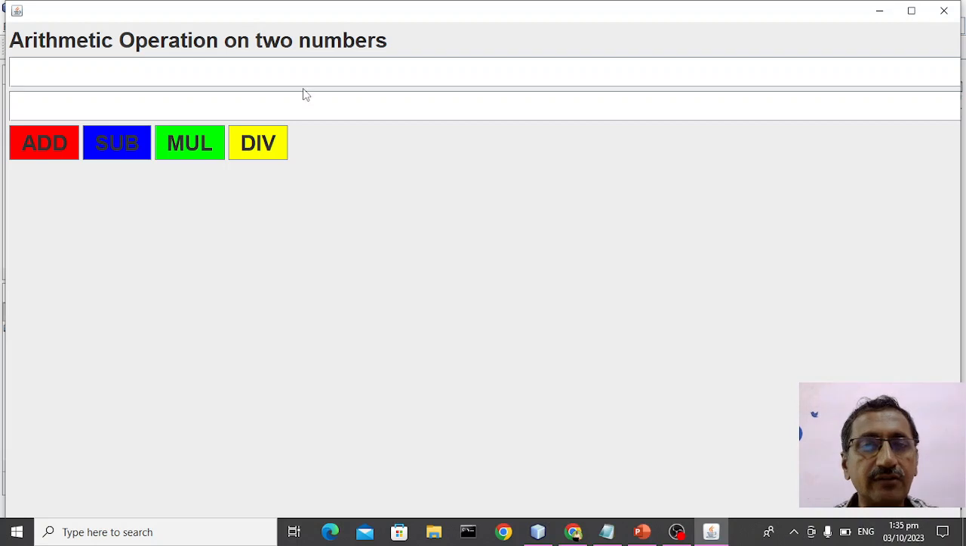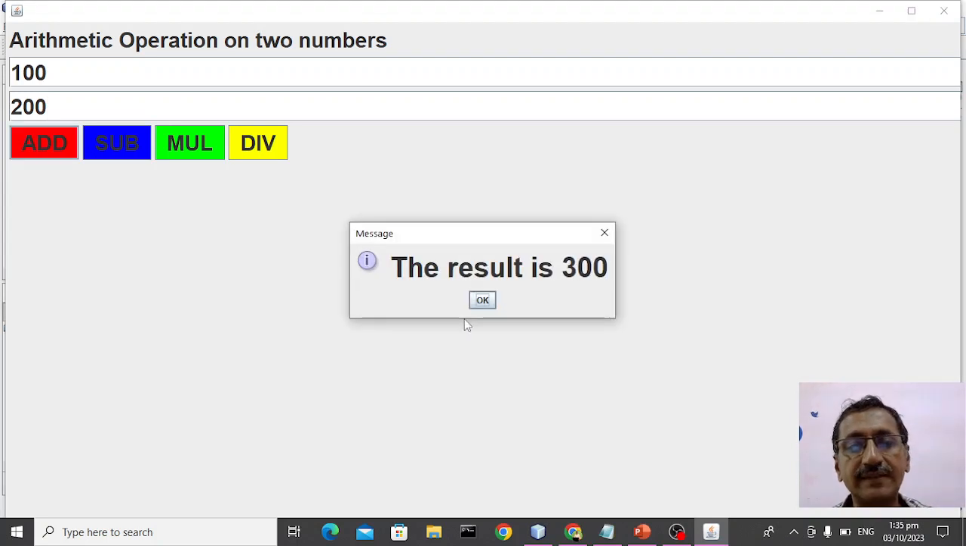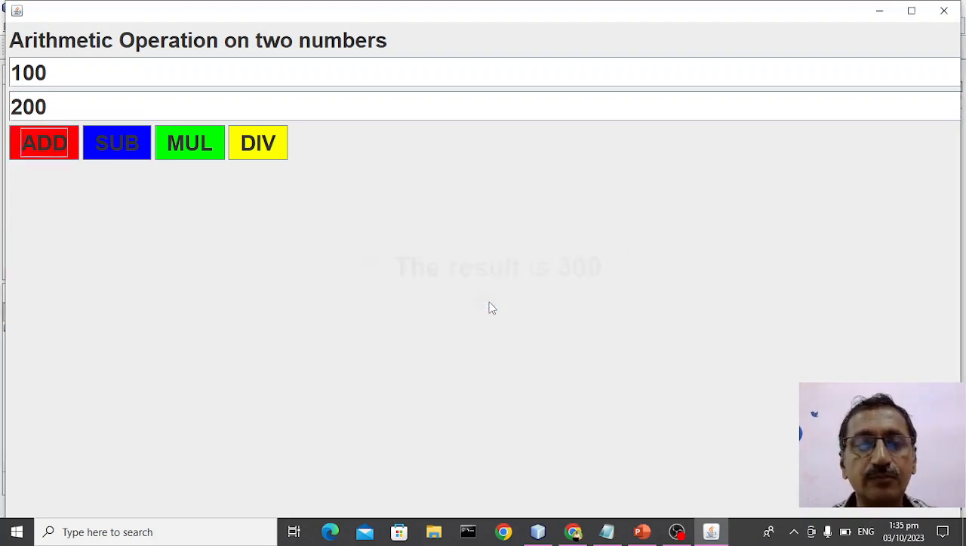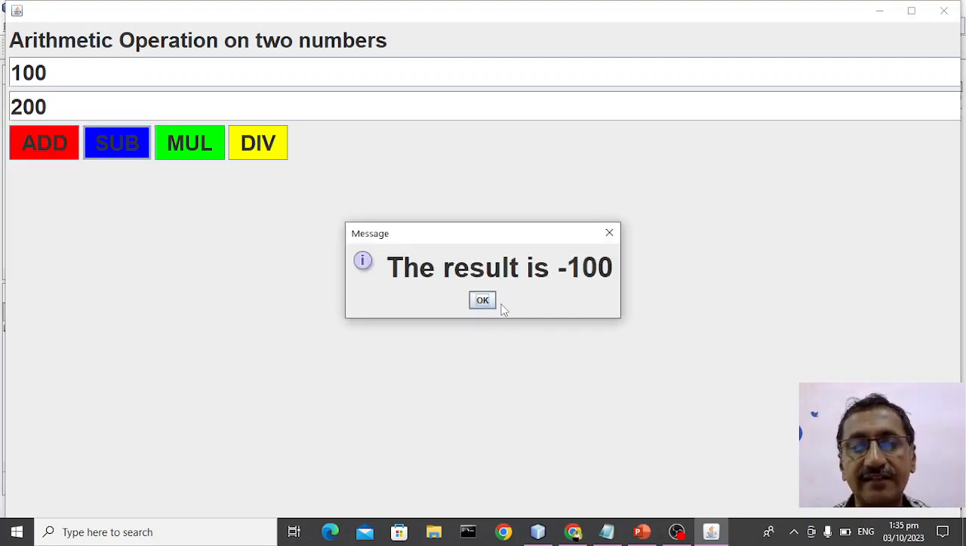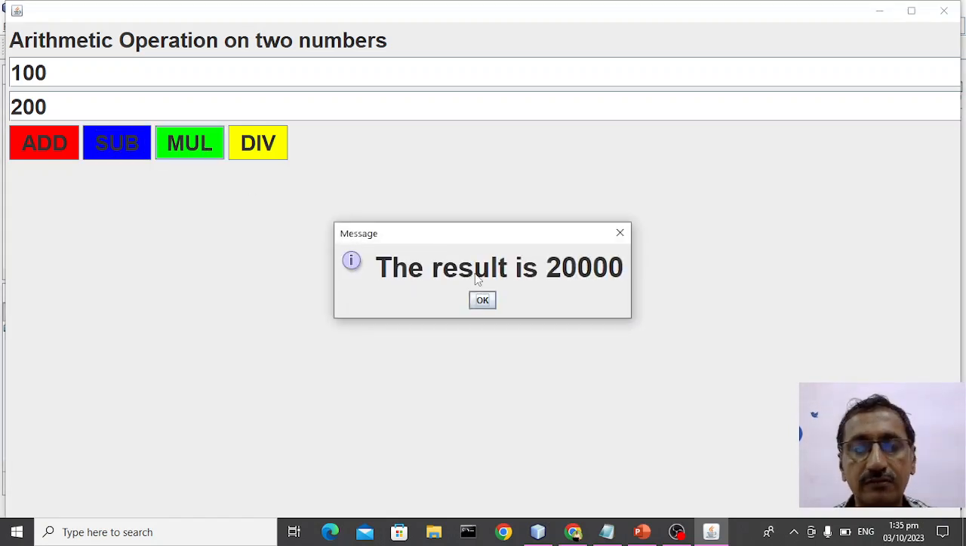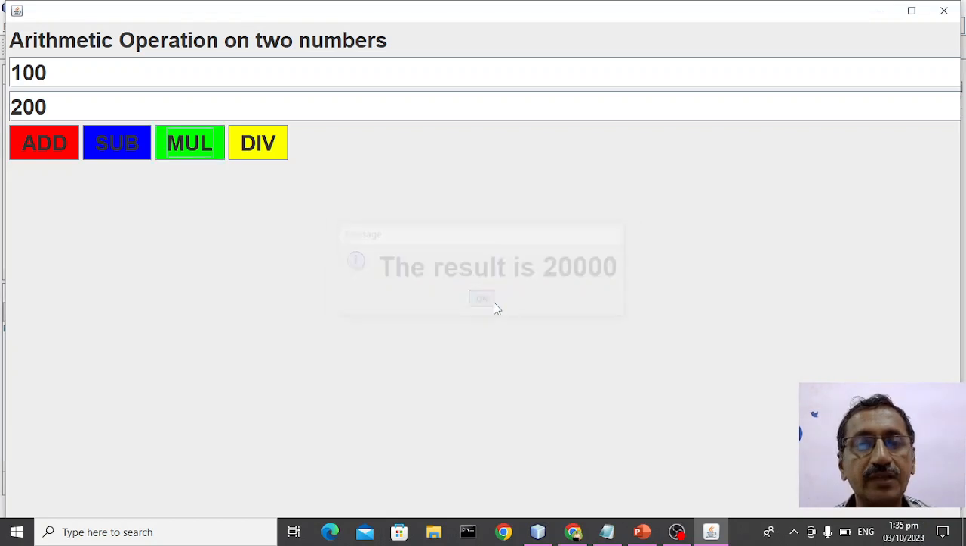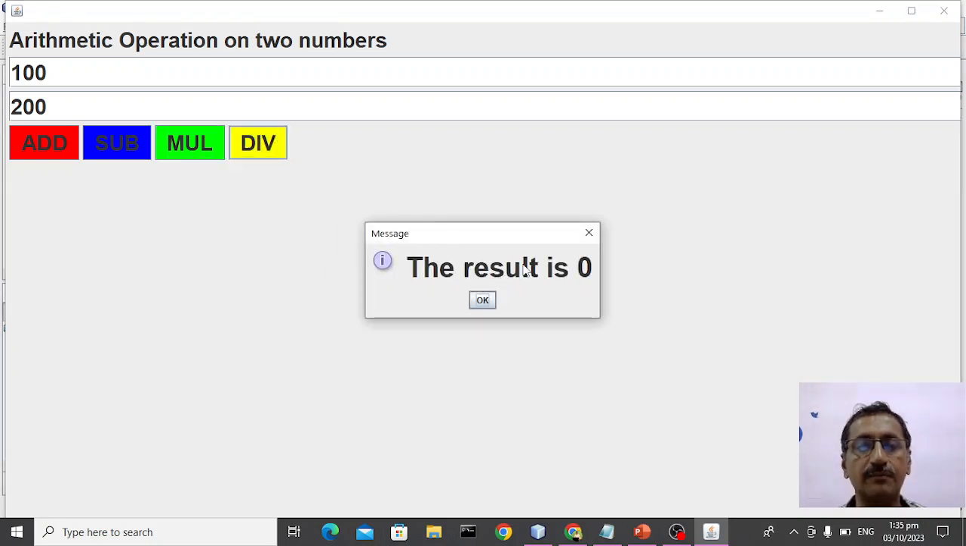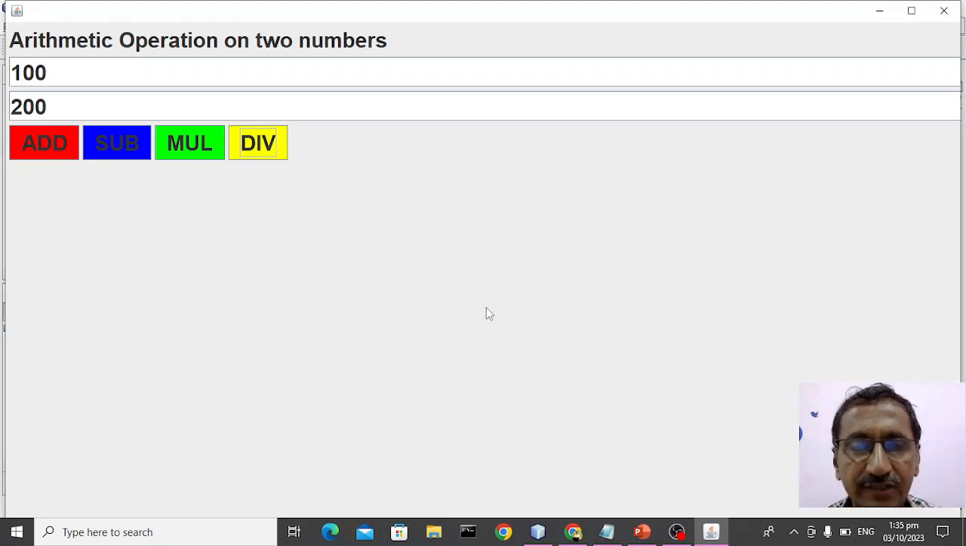Then we'll have buttons. So all these things we will be adding. And then suppose I just say 100 and 200, if I click on add, I'll get a message: the result is 300. If I click on subtract, we'll get the result is minus 100. Then if I say multiply, I'll get 100 into 200. Division will be 100 by 200, the answer will be 0. So this is what we're going to develop using Java. It's a Java application using Swing components.